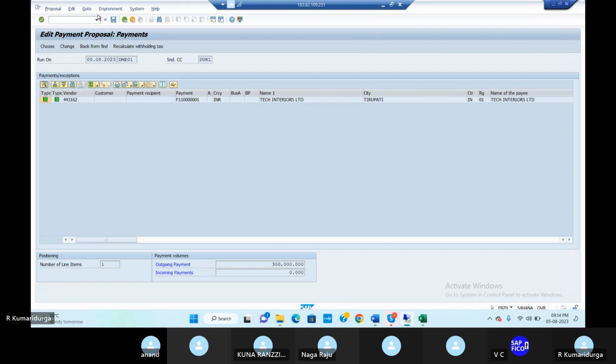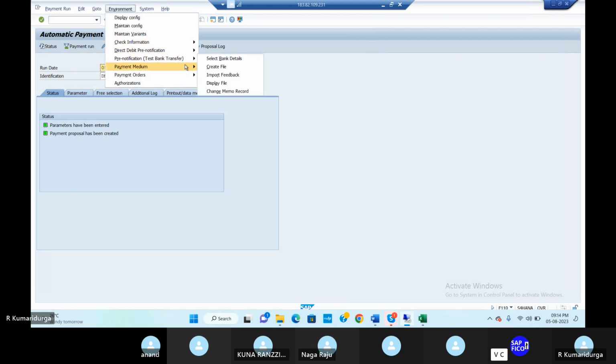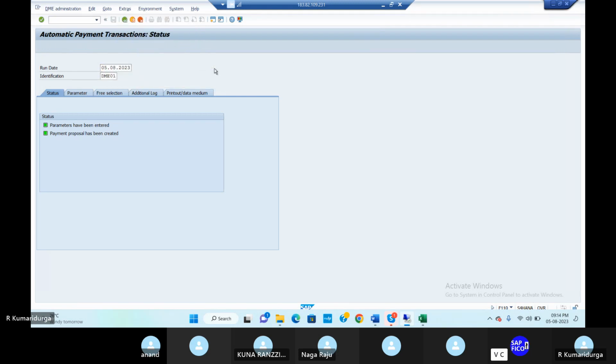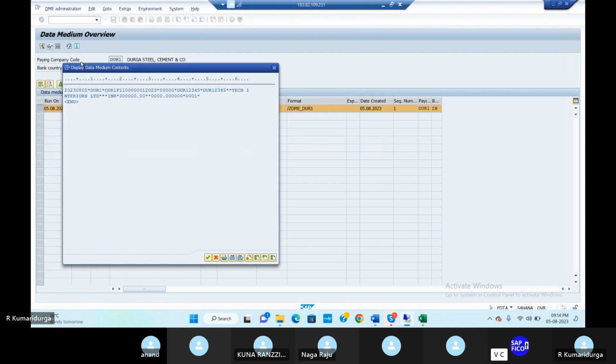Come back. One step back and go to the environment, ma'am. Environment. Yes, and we should try to see the payment medium, and the next one is DME administration. Yes, DME administration, and this file is generated. All of you select this and go to the display option. Whatever we have generated, you can get all these things.